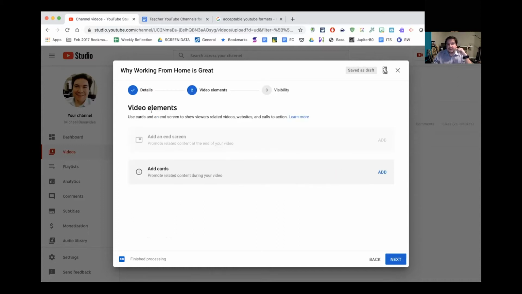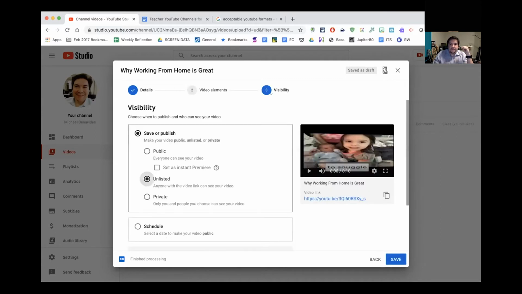We skip this part, video elements, so just skip number 2. Don't even worry about this. We all skip it. You can too. If you want to learn more about it, you're welcome to click learn more and be an eager beaver. But for us, we're going to just keep our lives simple and move on. And then visibility. Here's save or publish.